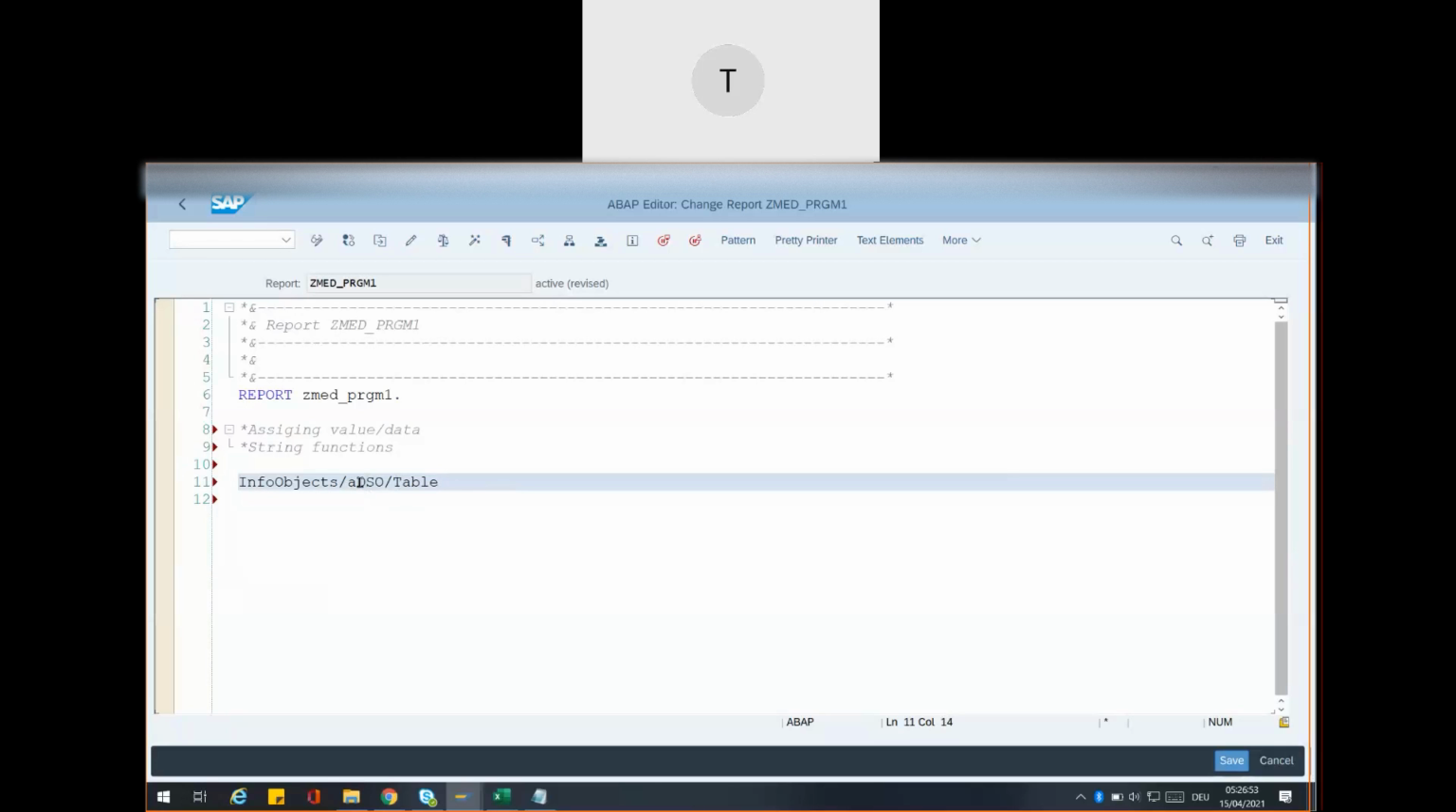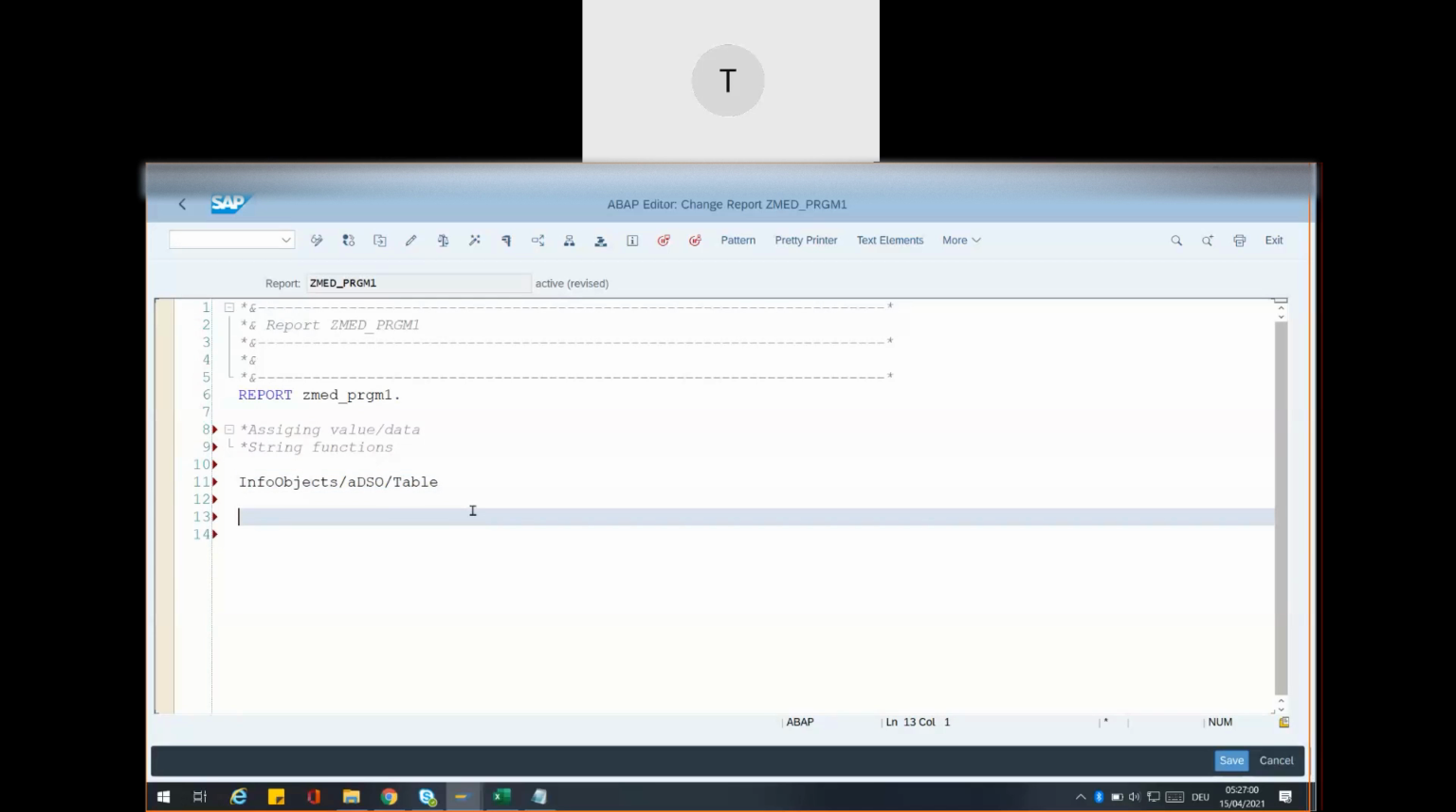But in ADSO currently, we are able to create ADSOs that are field based also. Then we don't have any data element. So why I'm telling this is that each info object has its own data element also.